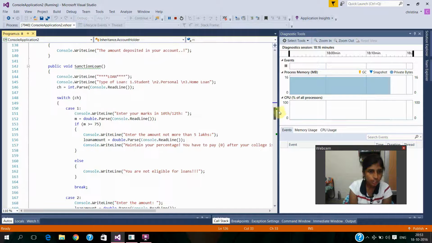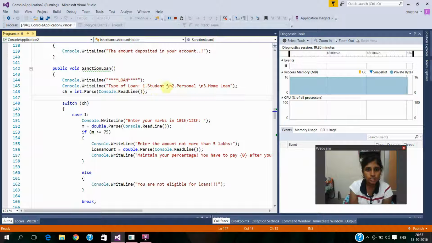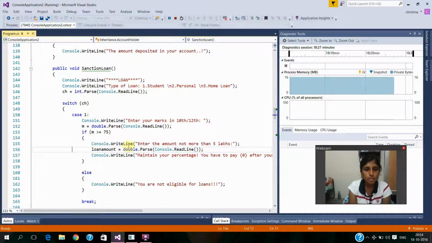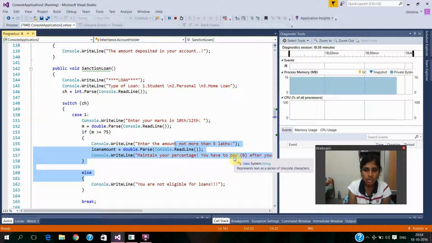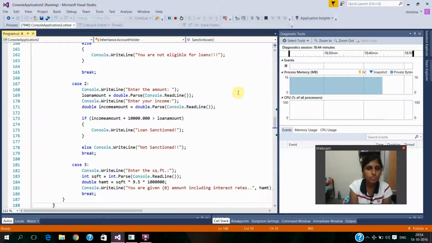Then it talks about a sanction loan class where the types of the loan like student, personal, home loan have to be given. In case 1 it talks about the student loan. Here we have to enter the 10th and 12th marks. If the marks is greater than 75, then the student loan is being sanctioned, else you are not eligible for the loans. Then after breaking, in case 2 we are talking about the personal loan.